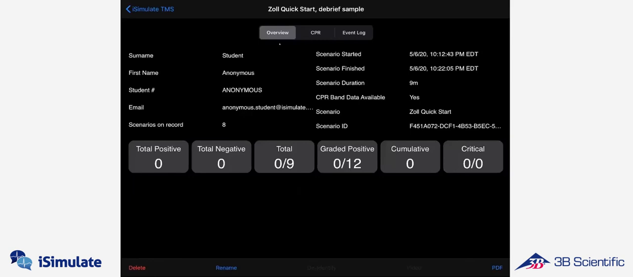So there's three main components, just like what we saw earlier. You have the overview of the scenario, you have the CPR log, and then the event log. So this tells you the overall scenario, when it started, when it ended, how long it lasted, whether or not we were monitoring with a CPR band, what the name of the scenario was, and the actual digital ID for that scenario. And then these are the scored items relative to that checklist.